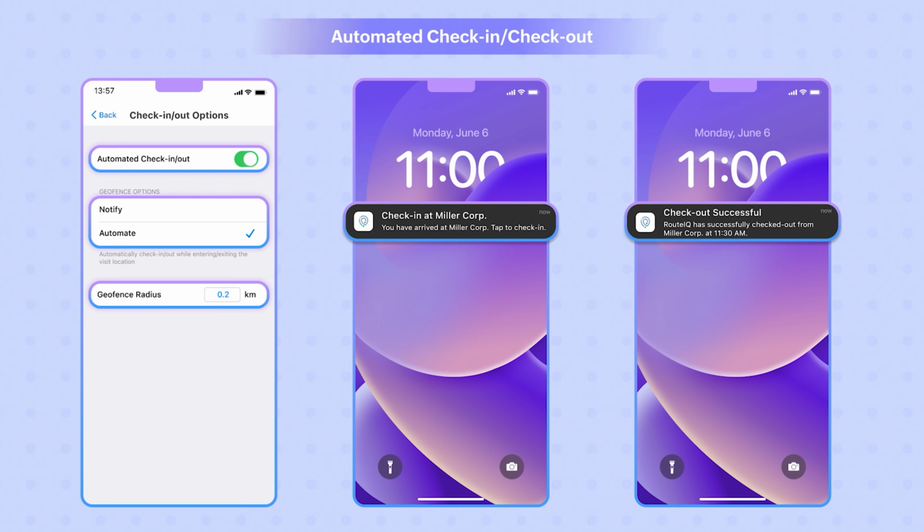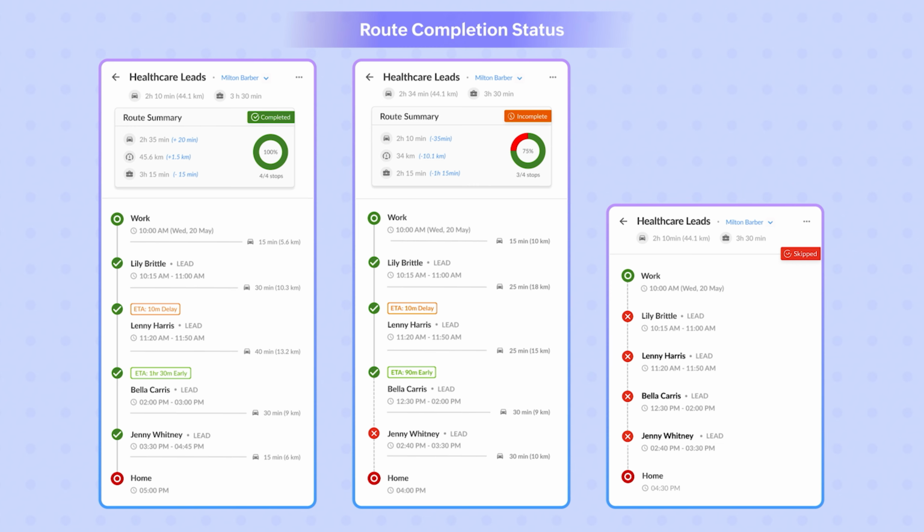Now, let's review the different types of route completion status. RouteIQ tracks the completion status of each route with 3 different categories. Firstly, we have completed route, where all the stops were visited. Secondly, incomplete route, where some of the stops were skipped. And finally, the skipped route, where all the stops were skipped.